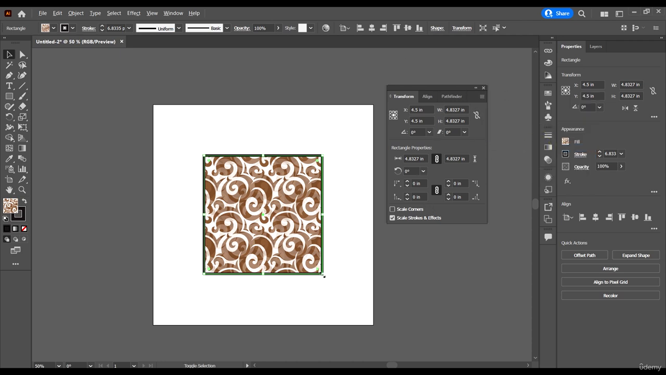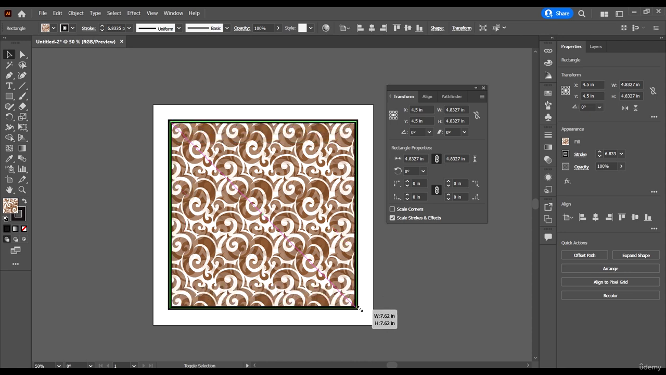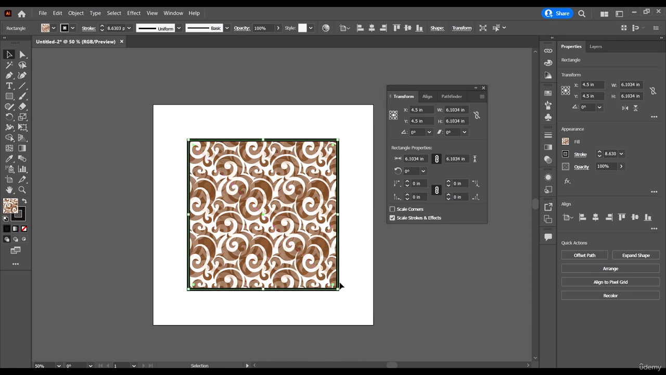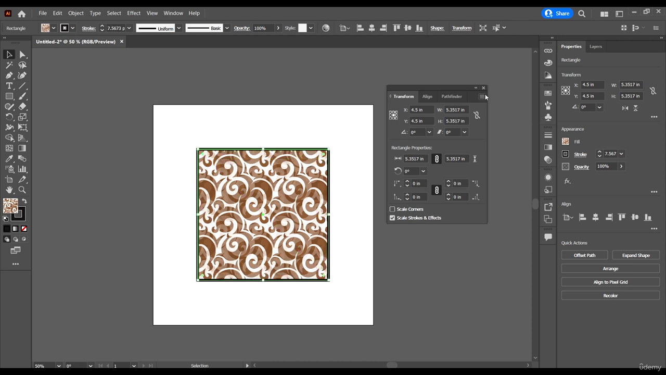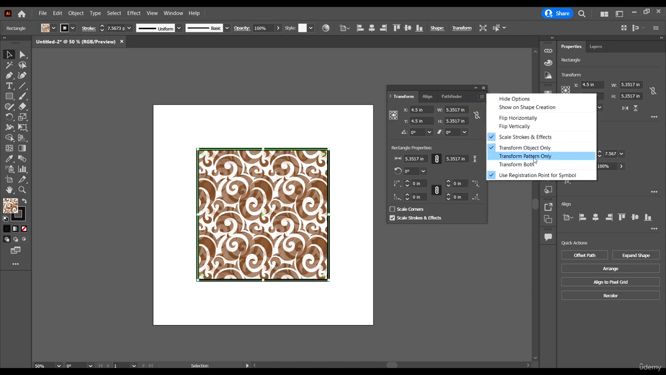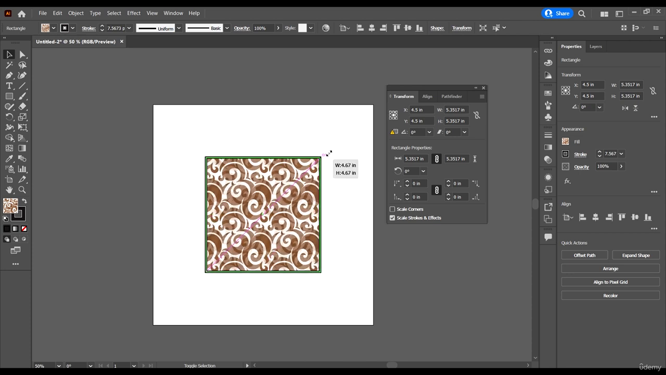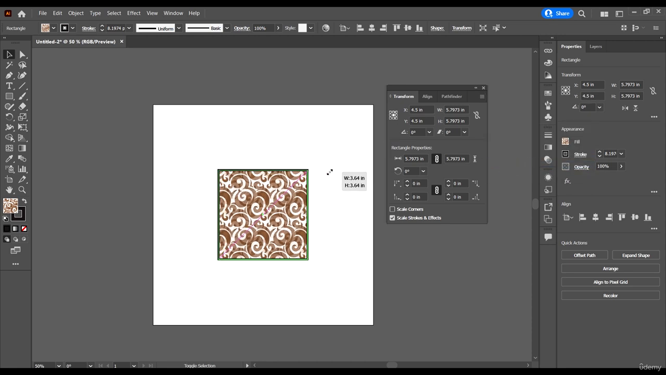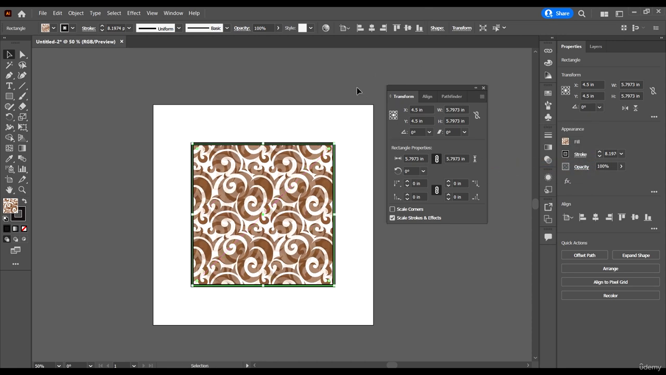So when you click on Transform Objects Only and you try to scale the object, we then see that the pattern remains constant while the object scales up. And when you select Transform Patterns Only, they transform together. And when you select Transform Both, they also transform together. So that's it about scaling up your objects without affecting your patterns, and also rotating your objects without rotating your patterns.